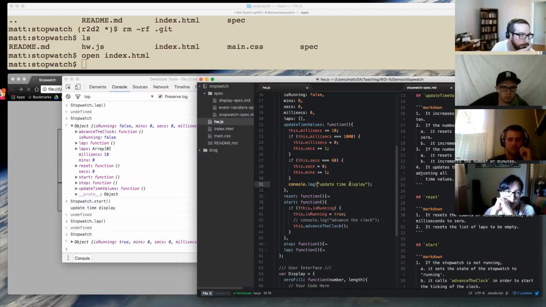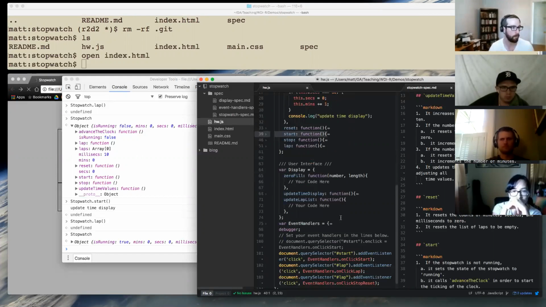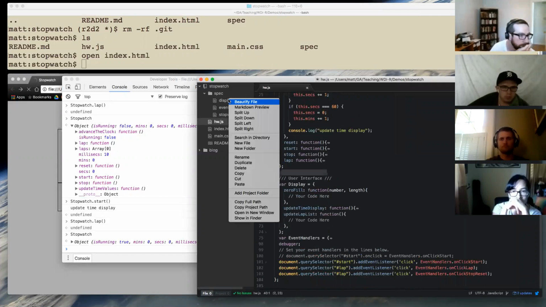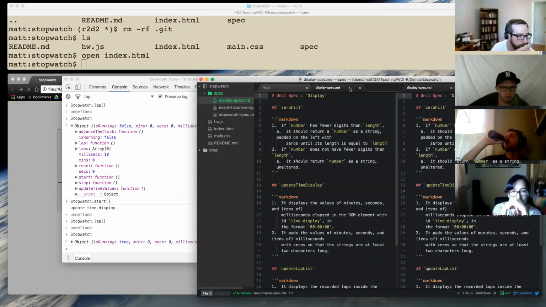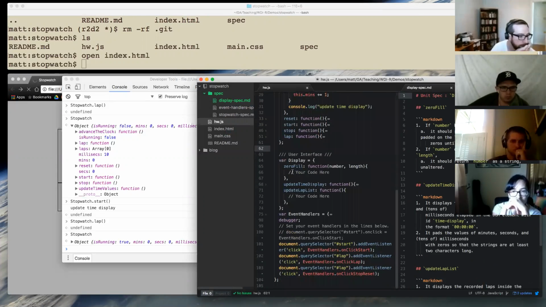It updates the browser. So we're going to need to do something with display, but we haven't written anything into display yet. So let's come back to this. Okay, let's go down to the spec for display. Split right. Okay, so the spec for display, we have 3 methods.